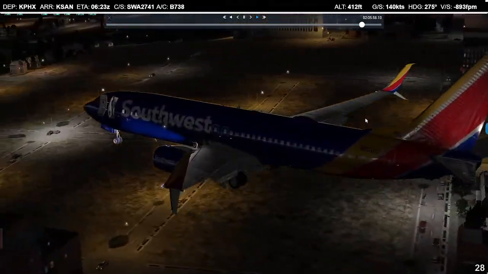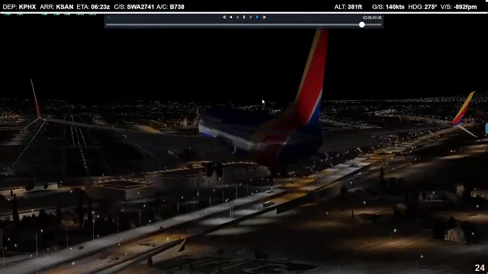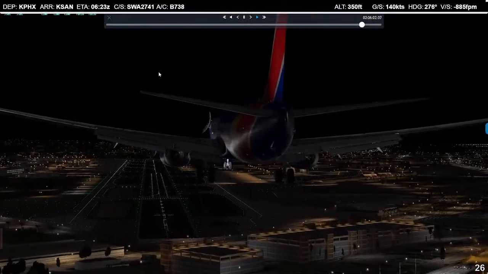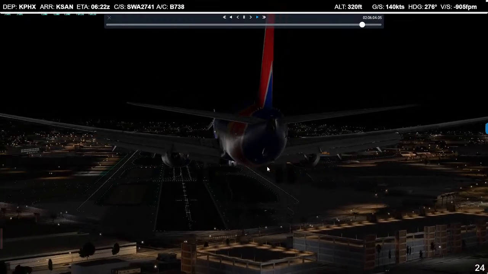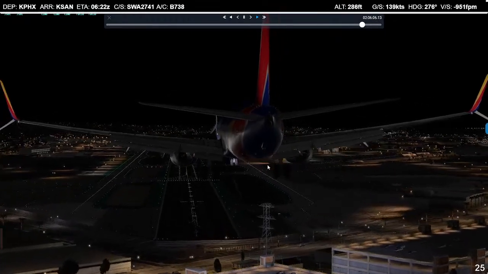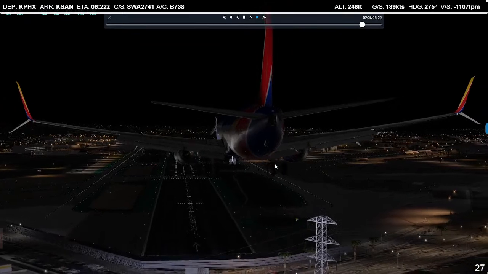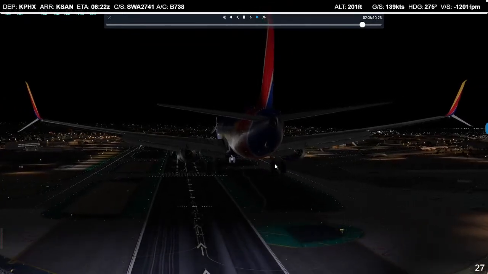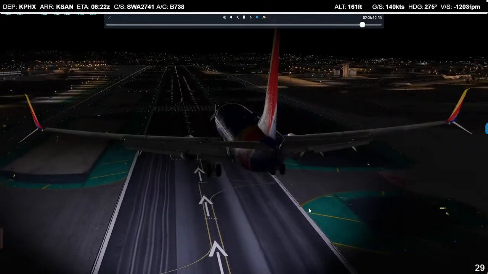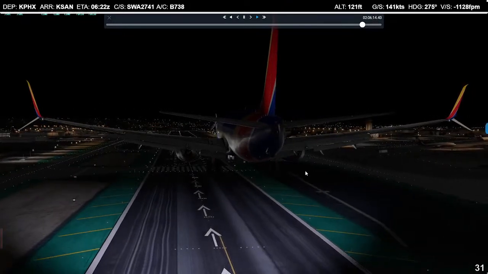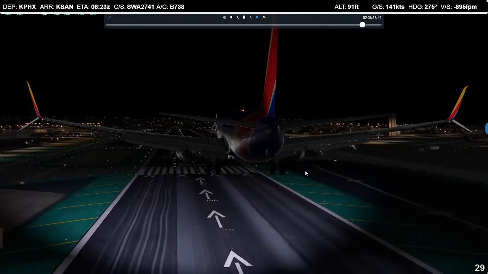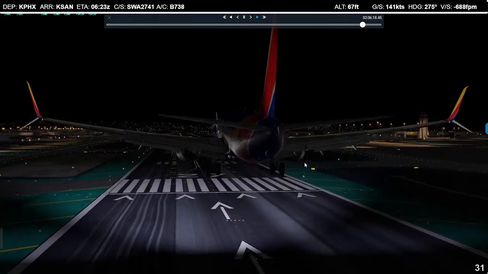Oh, and of course the door is gonna stay open in the replay. Well, I don't really care. Dang, Flaps 40 is slow. Flaps 40 is no joke. Look at that. Holy crap. We're still going like at 139. Feels like it's slow though.